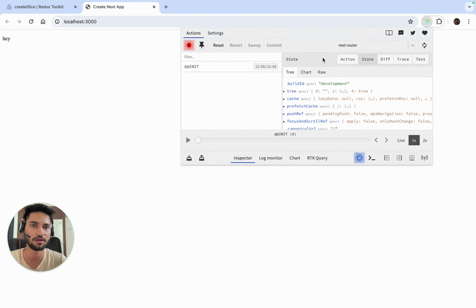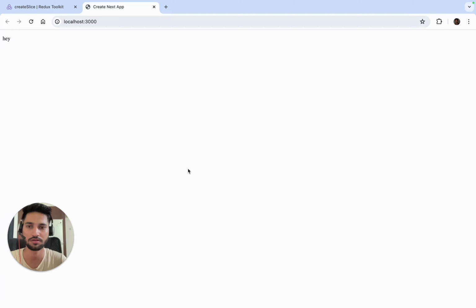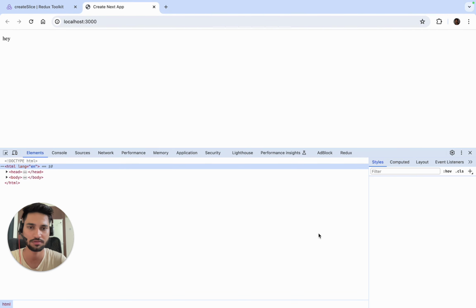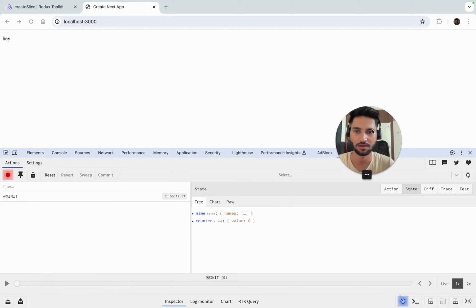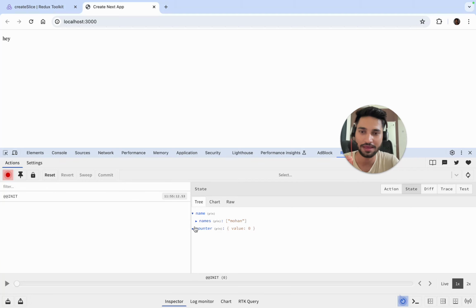And let's check our dev tools. Let's just check inside our inspect. Yeah, so you see now the slices that we have created, these two are the separate slices. One is of the name, which is containing the names list, and the default one is Mohan, and the other one is counter, which has this value, and that is initially 0. So this is how it is working.